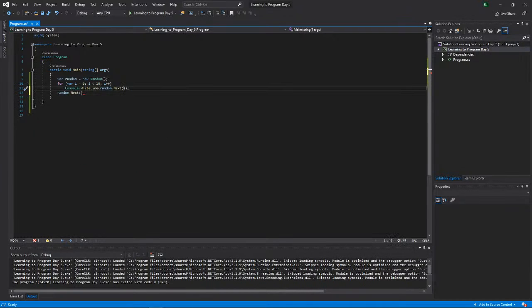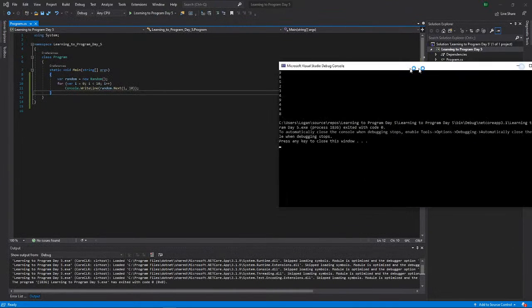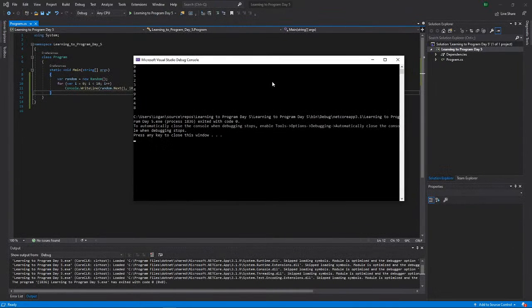Let's run the application again. So now we have random numbers between 1 and 10. We can use this technique to even generate random characters, like random passwords. Each character internally is represented using a number.